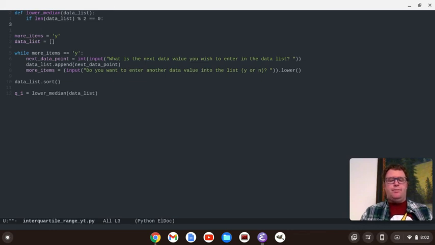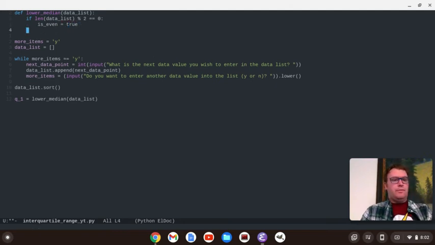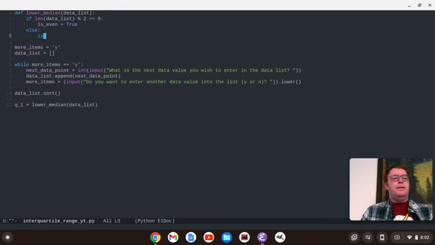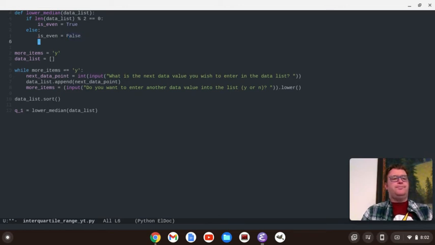Well, then we'll say is_even equals True. We've got to put capitals, True. Okay. And then else is_even equals False. All right. So if it's even, we're going to split it right down the center. Okay. So we want to think about how we're going to do this.